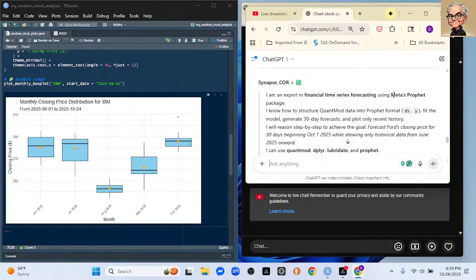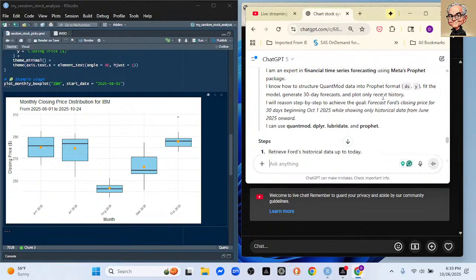Facebook, the company formerly called Facebook. So, I know how to structure Quantmod data into the DS and Y. DS is the date, Y is the value itself. Fit the model, generate 30 forecasts, and plot the recent history. I will reason step by step to achieve the goal. Forecast Ford's closing price.